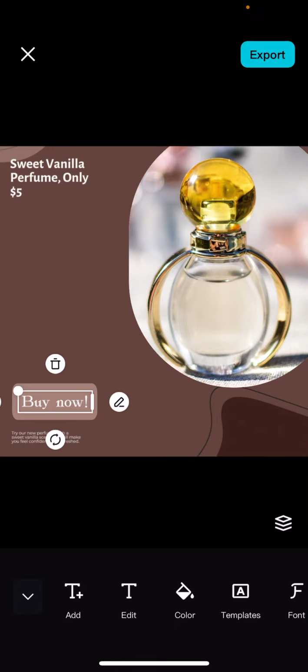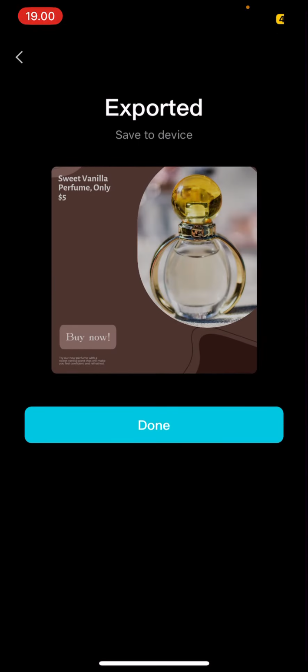But I'm just going to press export because I'm pretty happy with it, and it's going to be saved to my device as an image. And that is it. I hope this tutorial was helpful for you guys.